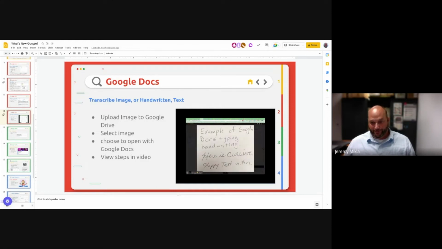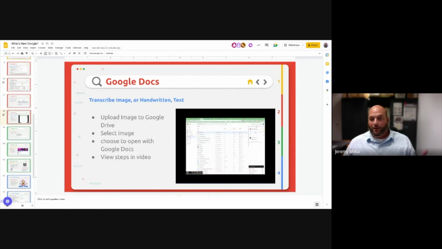So here's some of the handwritten stuff that I did. Then go choose open with Google Docs, and it will transcribe that handwritten text for you. I know it'll appear kind of small here, but it is the words that I wrote, and it just put it on here in typewritten text that I could then edit. So really kind of cool thing to come back to and try when you have an opportunity.